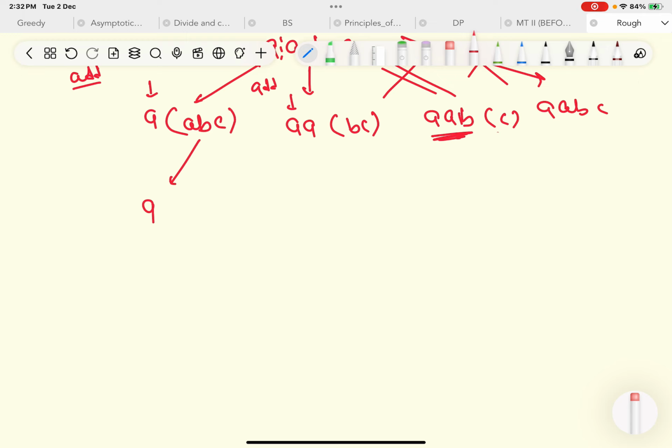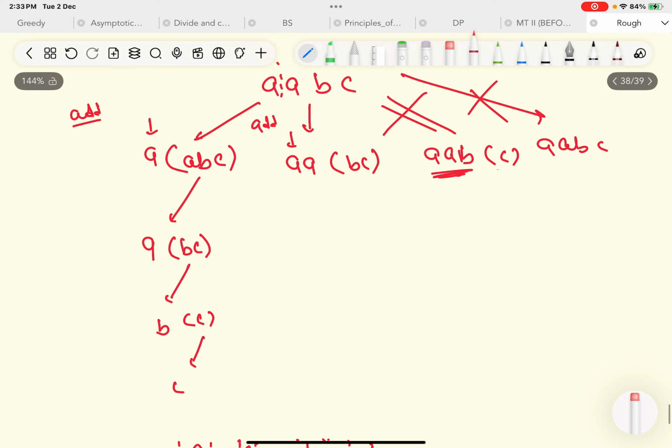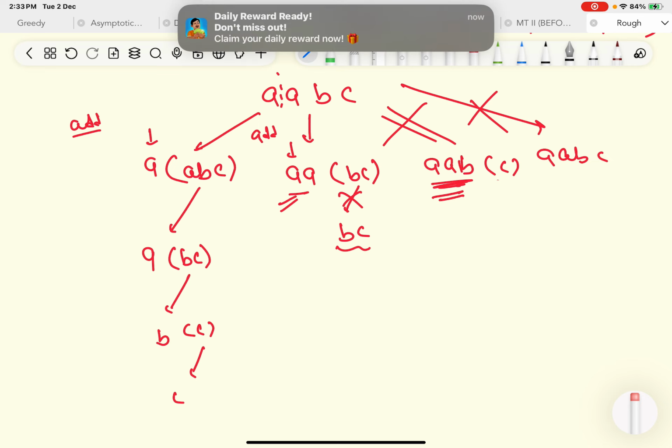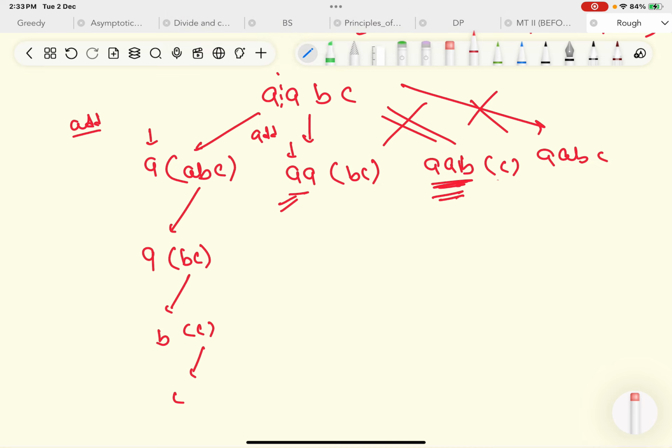We'll take A. If A is a palindrome, then we'll go to BC. Similarly B, if B is a palindrome, we'll go to C. From this part of the tree we'll get the answer A, B and C, all the single elements. Now similarly, if AA is a palindrome, we'll go to BC. We'll take BC. If BC is a palindrome, no, BC is not a palindrome, so we'll save only this. And AAB is not a palindrome, so we'll not take those trees.